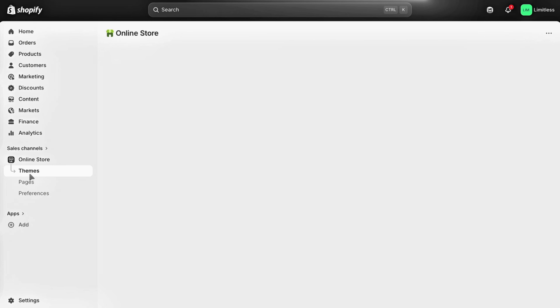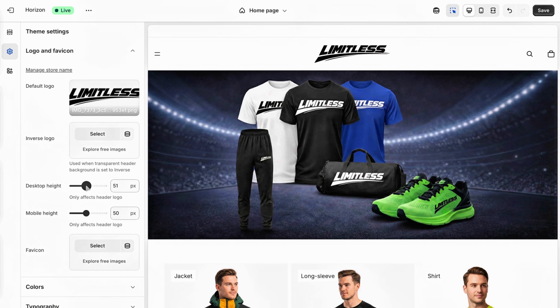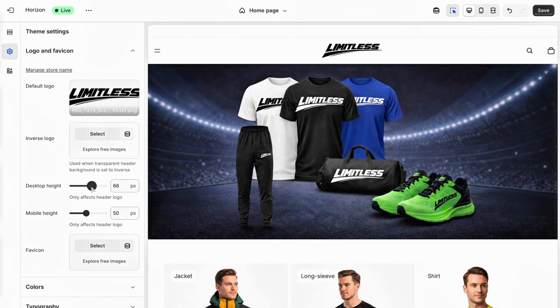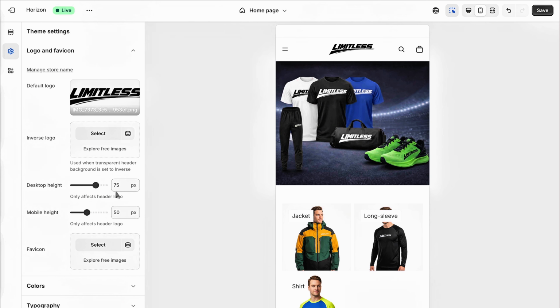So you can also change the size of your logo. Here in desktop height, you can change the size to smaller to bigger. So once you're satisfied, save it and then go to mobile view. You can also change the size in here, smaller to bigger. And then once you're done, just save it.